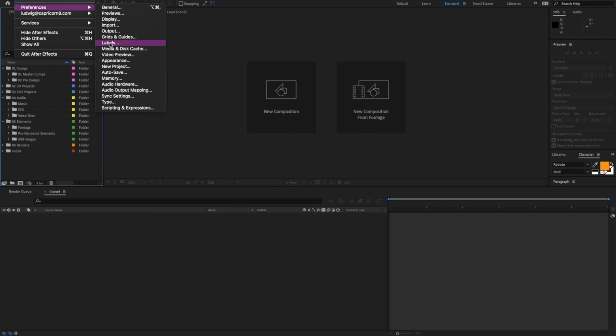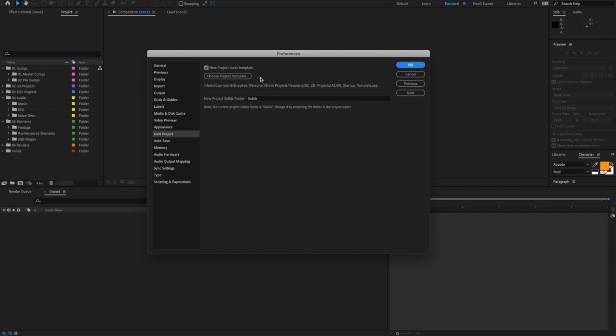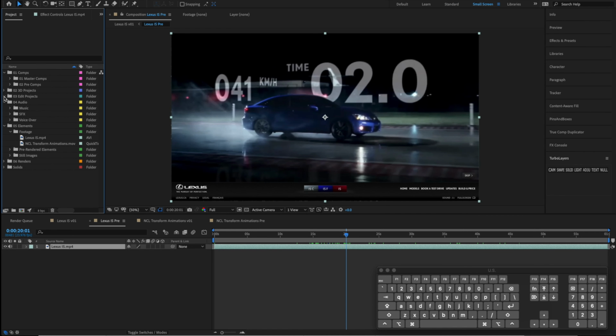The way to set it up in After Effects 2020 is you go to Preferences, New Project Load Template. And then you can choose your project where you want it to pull from. Create this template once, save it out, and then tell After Effects to load it in every single time. Always keep organized, always organize all your projects in this way and set up your After Effects startup template.